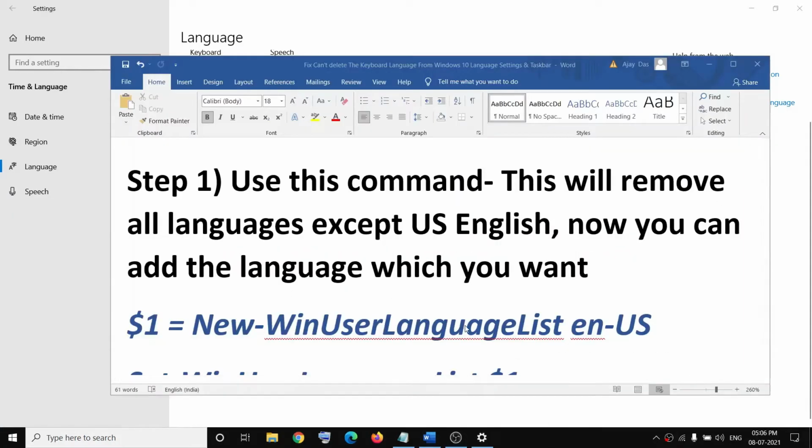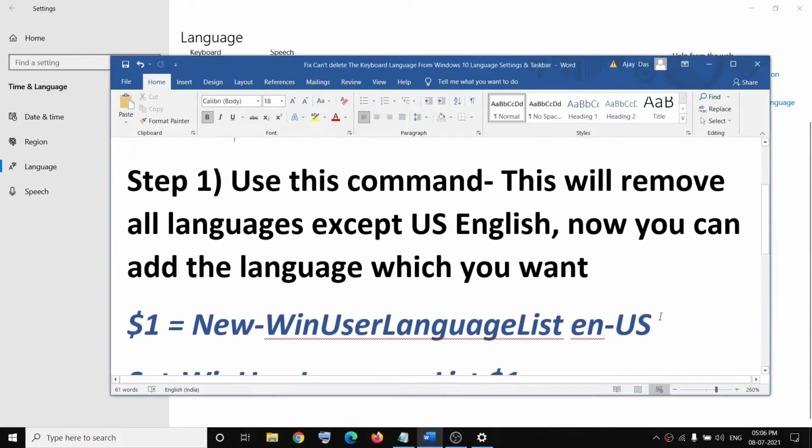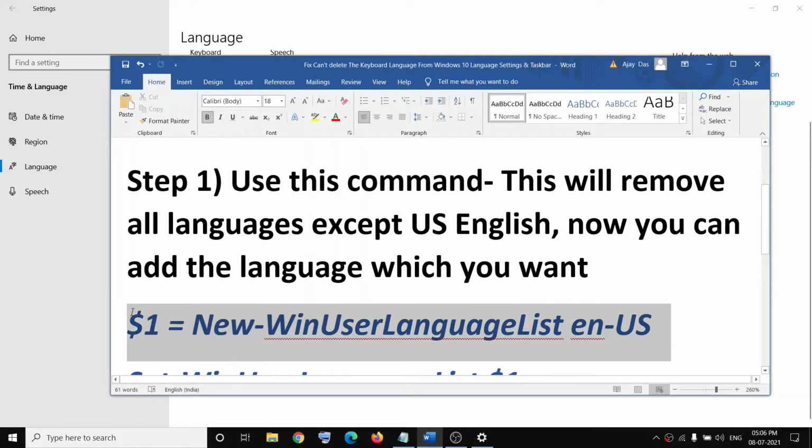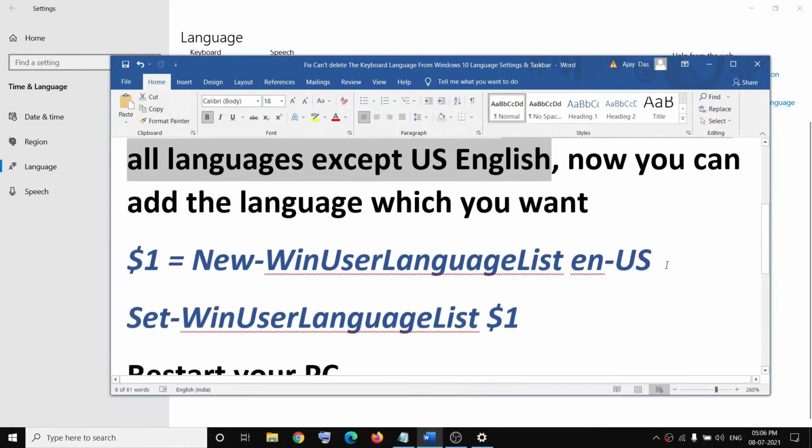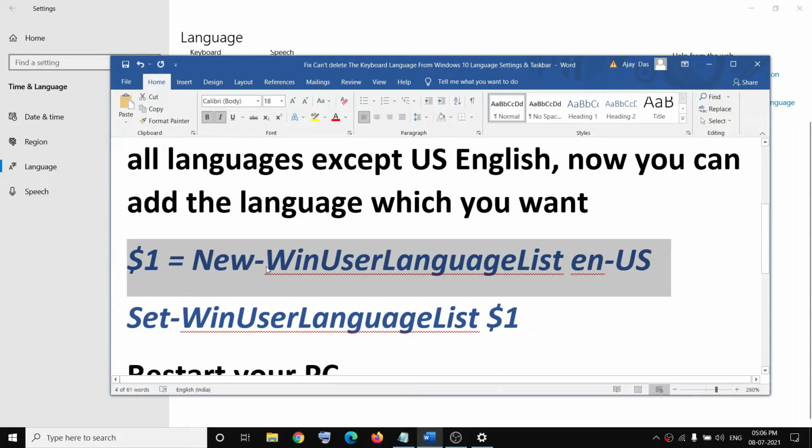Now, to do this, you can go ahead and copy this command. The command is provided in the video description. Now, let me inform you that this command will remove all languages except US English, and then you can go ahead and add the language if you want to add any language. So, copy this command. This command is provided in the video description.